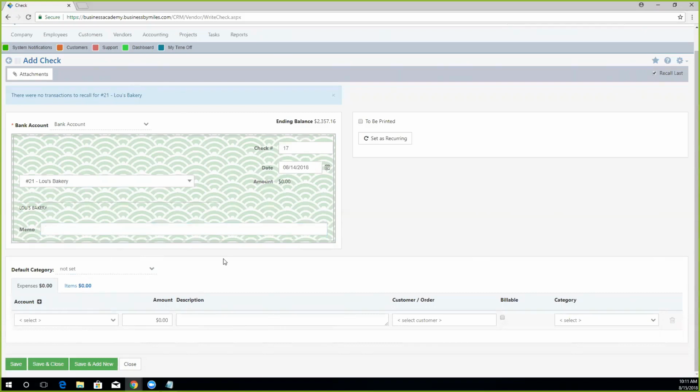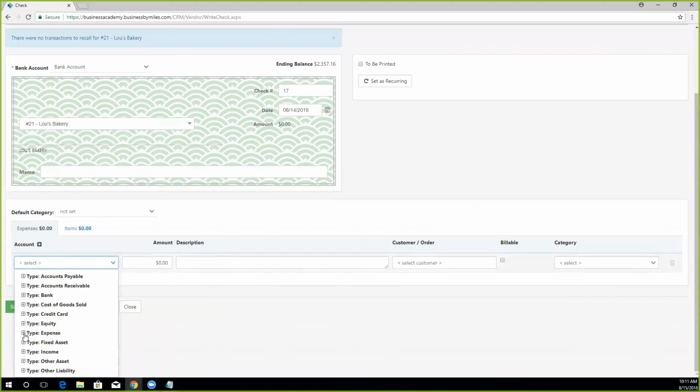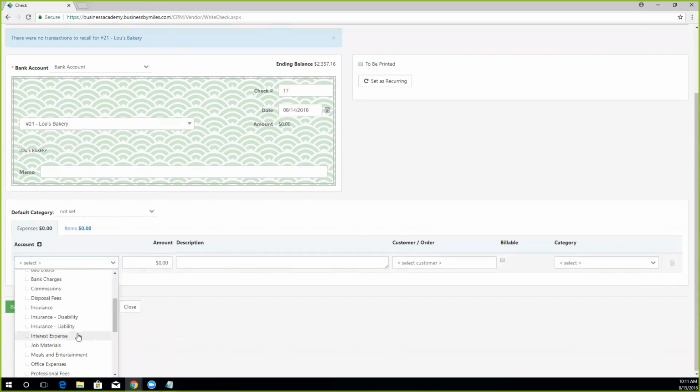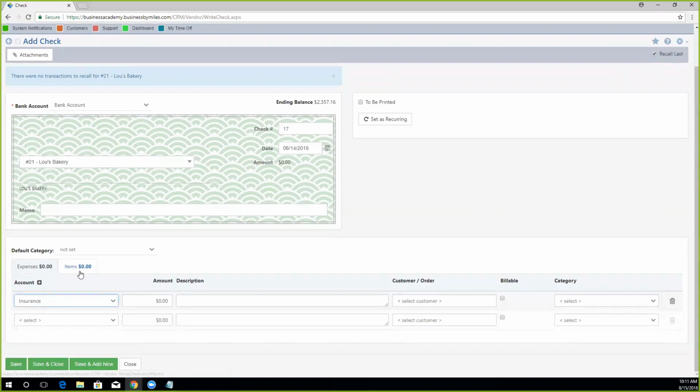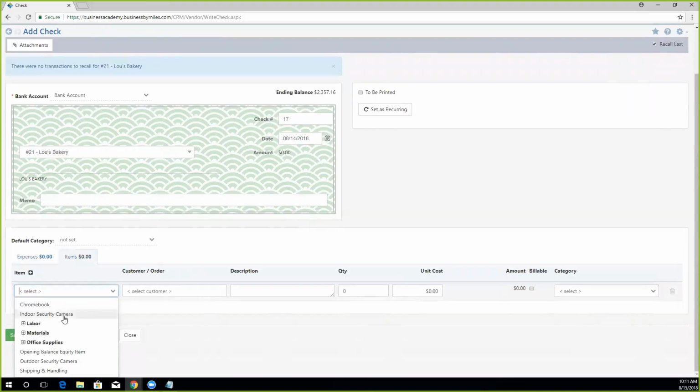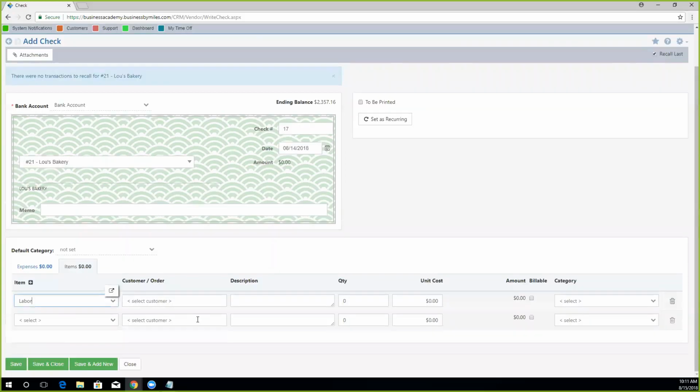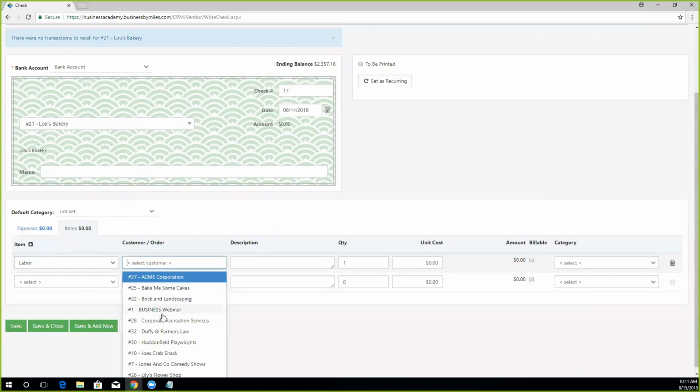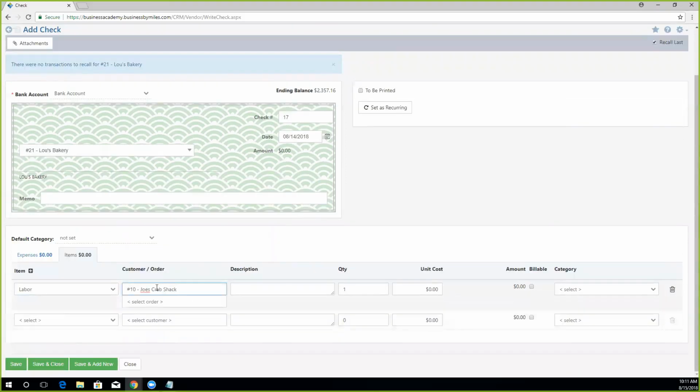And down here is our methods of issuing the check. So we can either create a check for expenses, in which we'll choose a GL account from our system. Or we can add an item. So if I click items over here, we'll be able to select an item from our items list and issue the check for that. So for instance, if I choose labor, I can then choose a customer and order. So once I choose the customer, the order will drop down here.